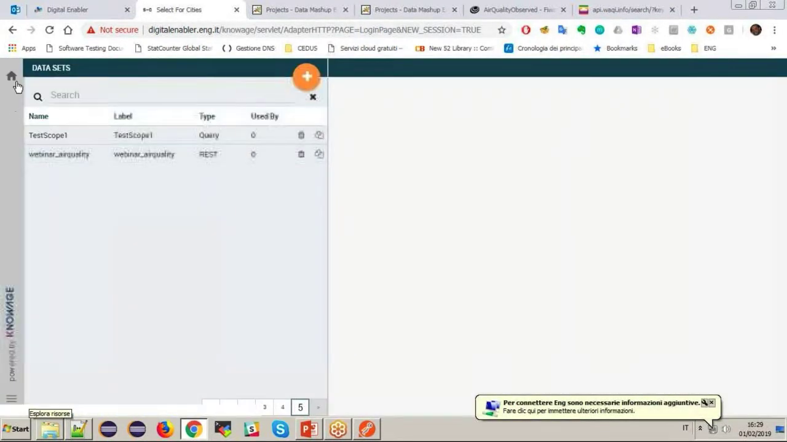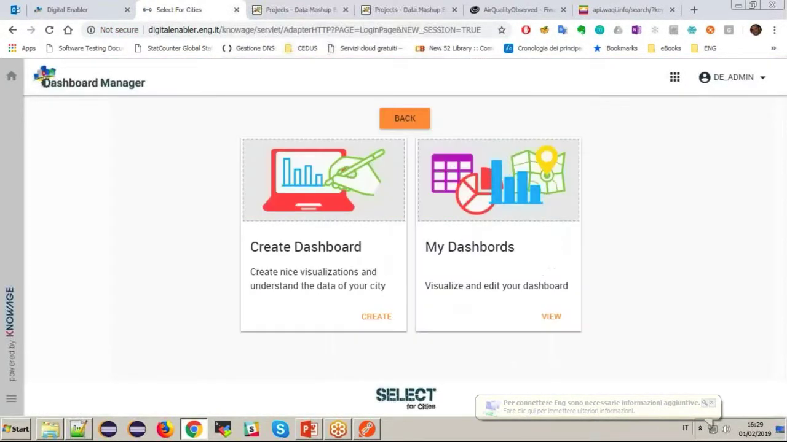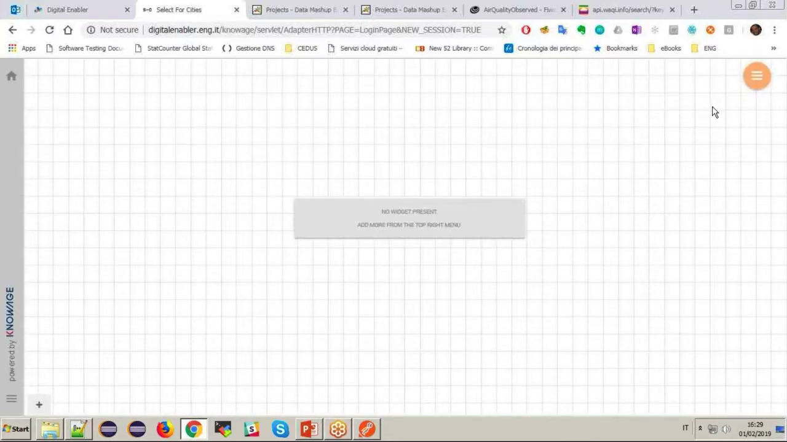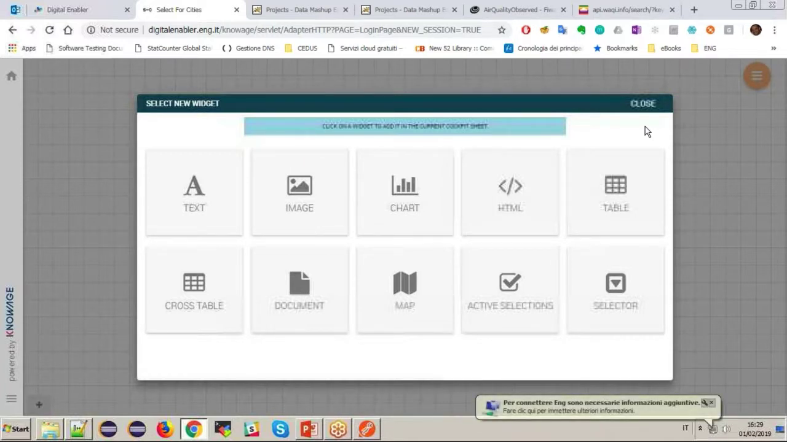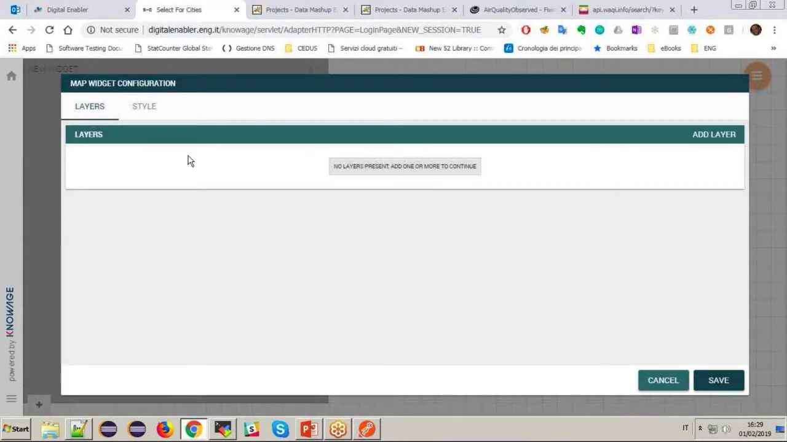So we can go to the home here, select the dashboard management, and let's create a dashboard. You have a totally empty space where you can add widgets. What kind of widgets can you add to the dashboard? You can add texts, images, charts, HTML snippets, tables, maps, and many others. For example, we have georeferenced information, so let's show this information on the map.